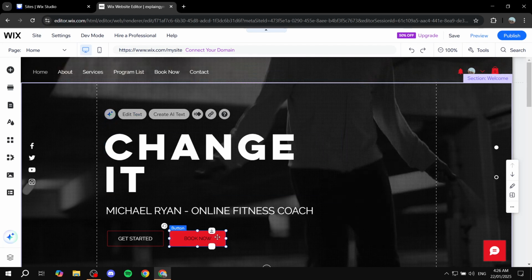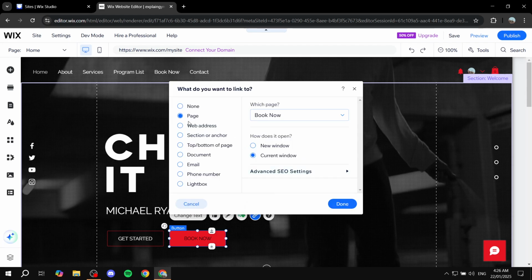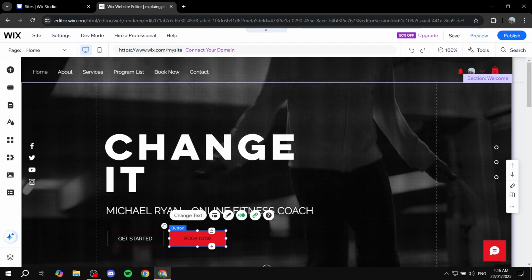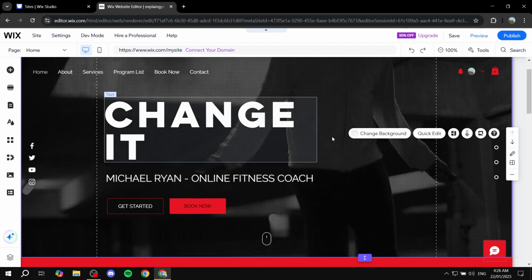For example, a button, you basically just click on it. You can change text. If you want to change the link for it, you can click on this little link icon on top of it. And you can change whether it's going to be a link to a different page or a different web address completely, for example, google.com. You can click on done, and now whoever clicks on this is going to be taken to google.com. So the same goes for any other elements here.